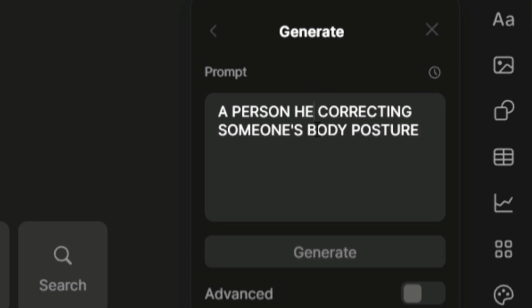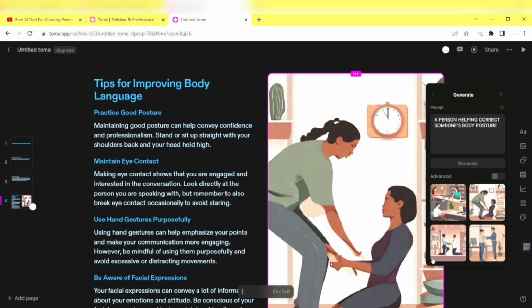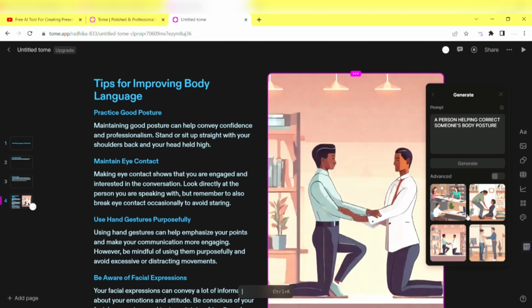My prompt is a person helping someone correct their body posture. Within no time, it gave me a few suggestions. These are the images that it generated. Always remember, using the right prompt helps the AI to understand you and give you better results.